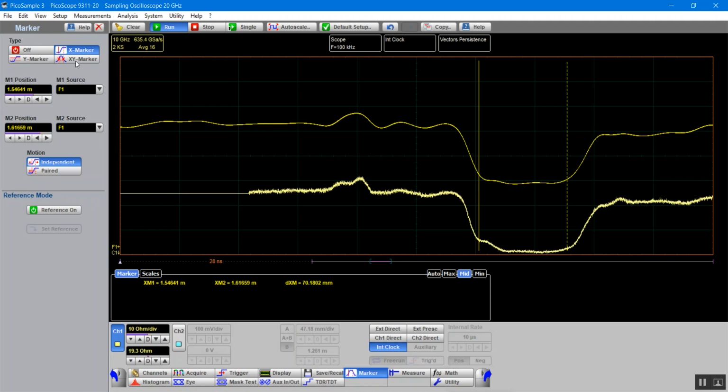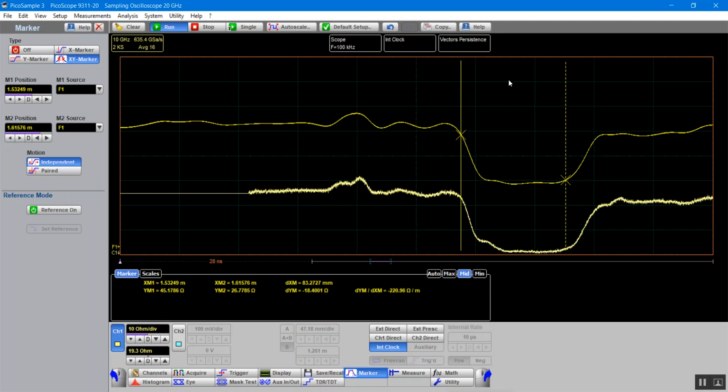You can also enable XY markers, which will give us both impedance and distance, allowing us to track in both impedance and distance terms our PCB and characterize our device under test. There are a wealth of features in the TDR capabilities within the 9300 series.